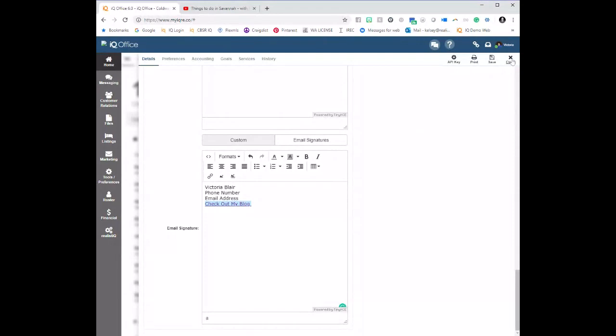So we talked about going in and sharing your blog on your Facebook. We talked about going into your profile and linking your blog to your email signature. Make sure that if you do anything, you click the save button in the upper right-hand corner. And that's how you get news out about your blog. You also can run paid advertisements.